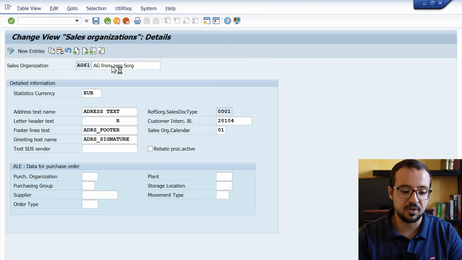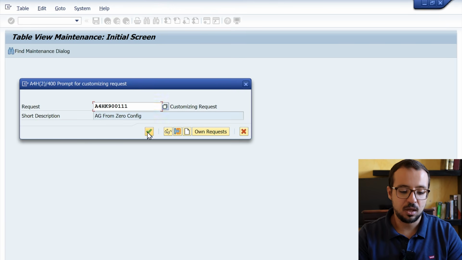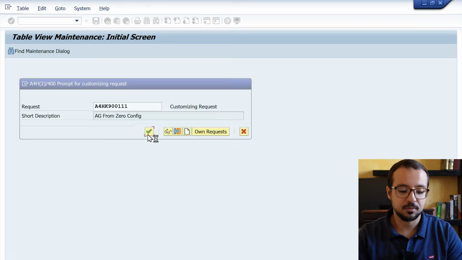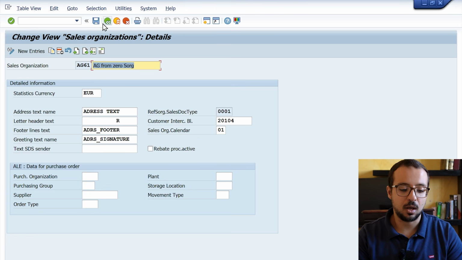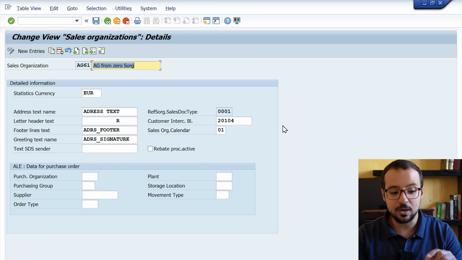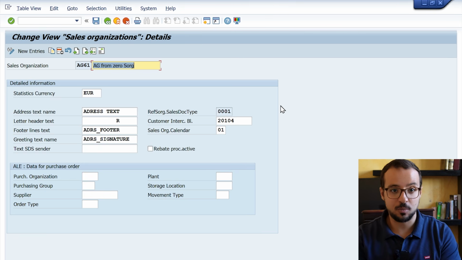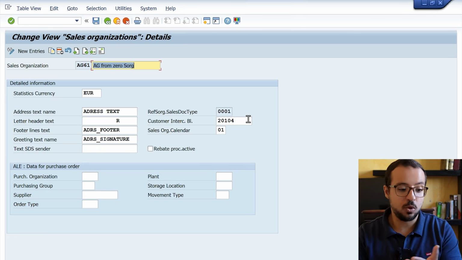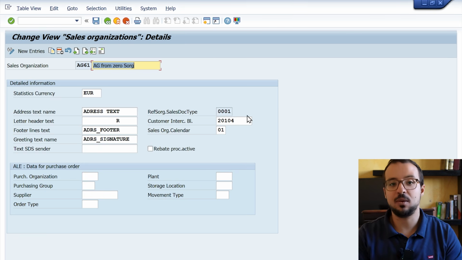So now I'm going to save this configuration activity, add it to my transport request, and then I can go back and continue the process. But before we do so, whenever I'm learning anything in SAP, I also like to know where the configuration activity is inside the SAP configuration menu. Now we already have the transaction code, but we do not have the menu path.